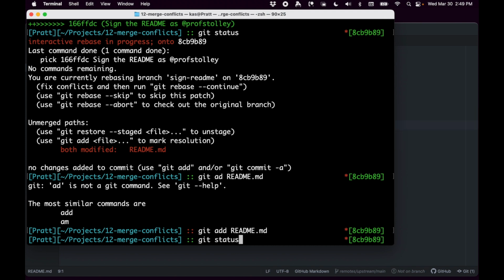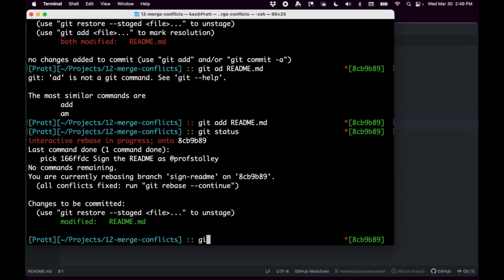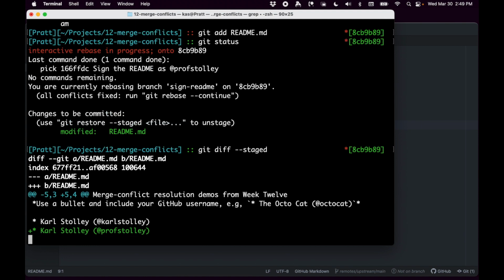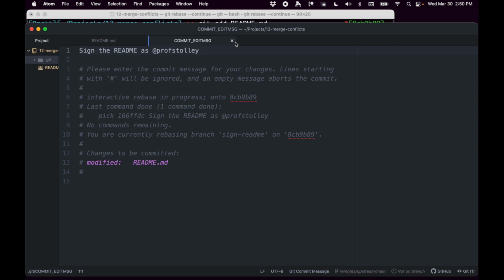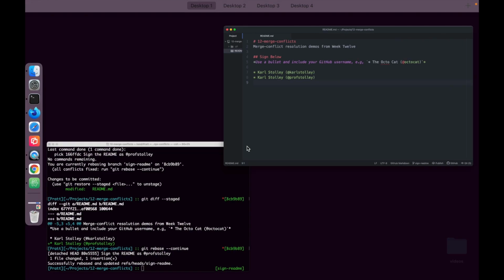Okay. Do git status again. There's our modification. If I do git diff staged, I can see exactly what I'm diffing out here, which is, boom, we're going to fix this one thing. And now I can say, ooh, not git commit, we're just going to say git rebase continue. It's going to wait for me to close the file, and then we'll see we're signing the readme as prof Stolly. So I close that.